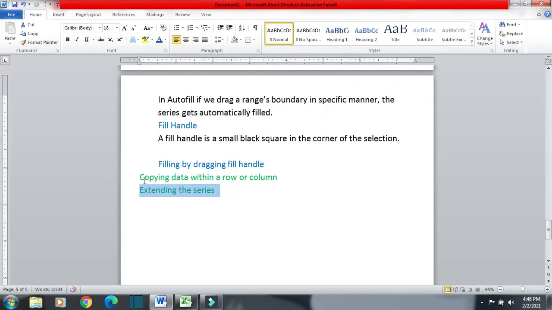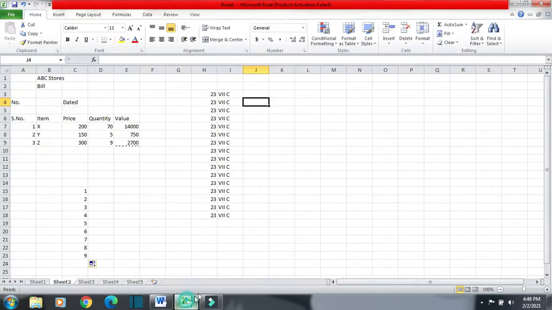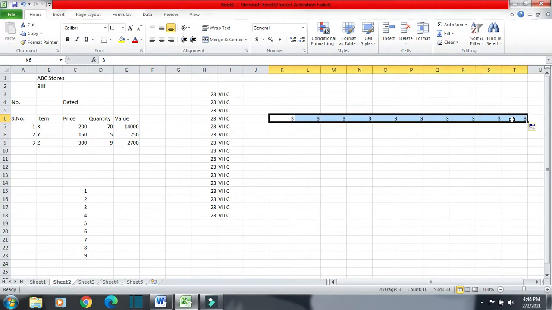In the previous one it was written actually copying data within a row or column. So if you want to copy the same data within a row or column, here you can see I have copied the same data within this column. If I want to copy the same data within a row, then we have this option. I will place the mouse cursor at the fill handle, then drag it. It will copy the same data in the whole row.